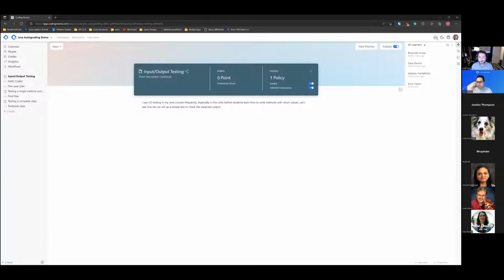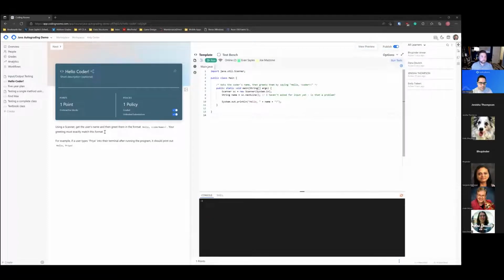So I've set up one assignment right now called Hellocoder. The purpose of Hellocoder is to get the user to type in their name, and then we will print out hello, your name.